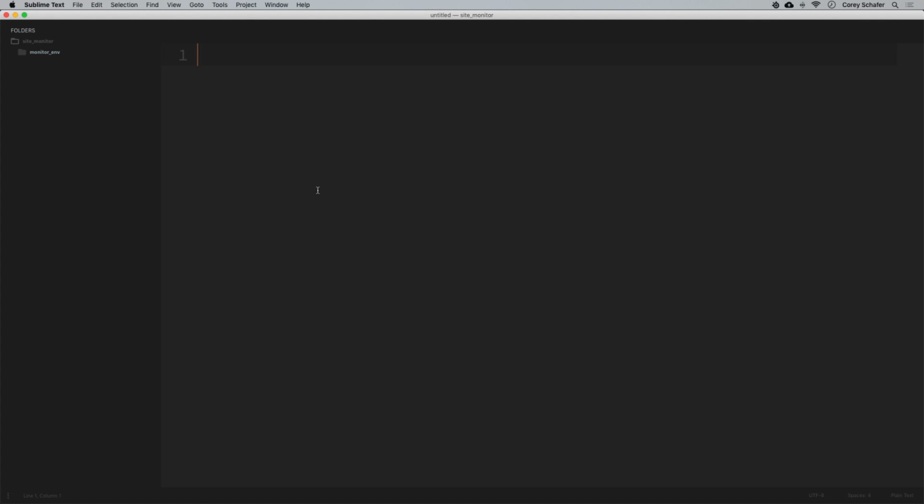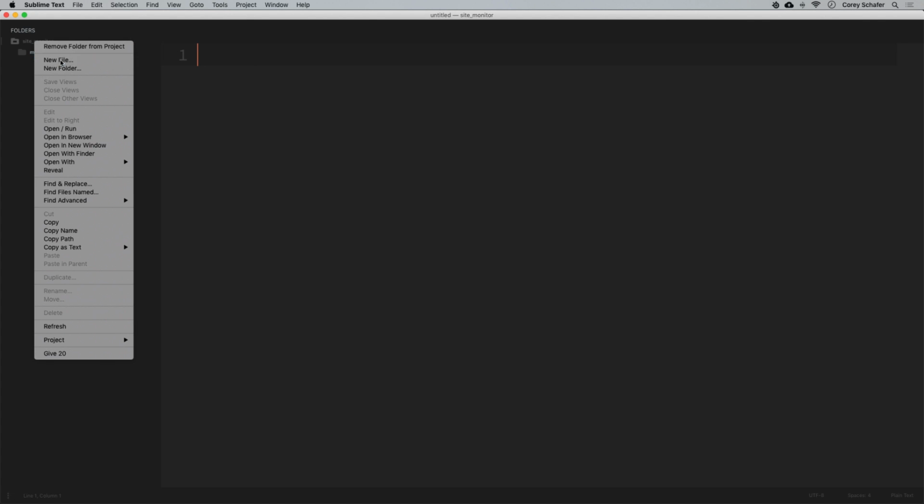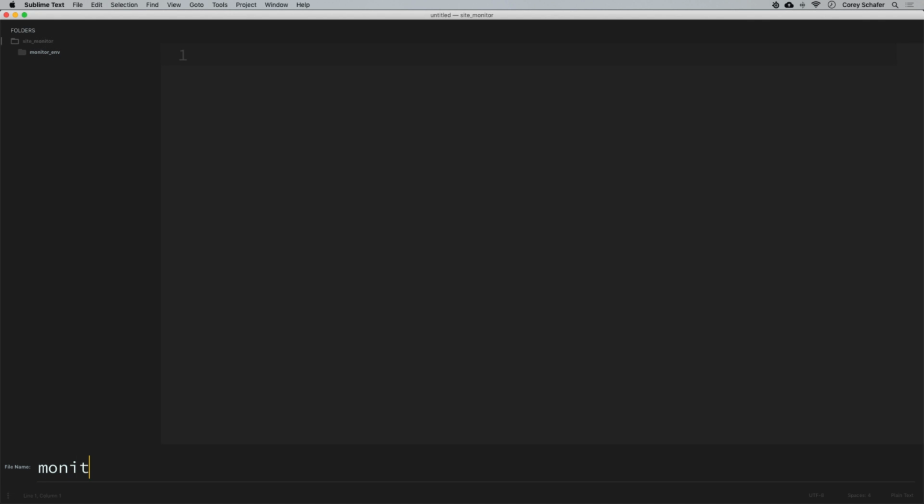Okay, so now I'm going to create a new script in this directory, so new file, and I'm going to call this monitor.py. So now we have an empty Python script here. First I'm going to import the requests library. Now we're going to use requests to make a request to my home page. We can do that by saying r is equal to requests.get, and this needs to be in a string here.